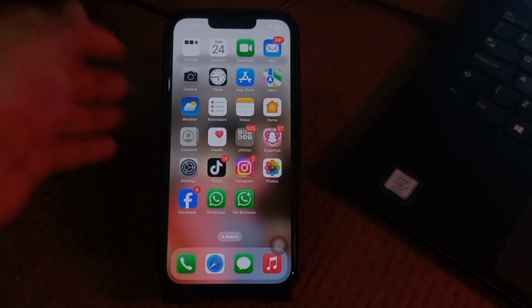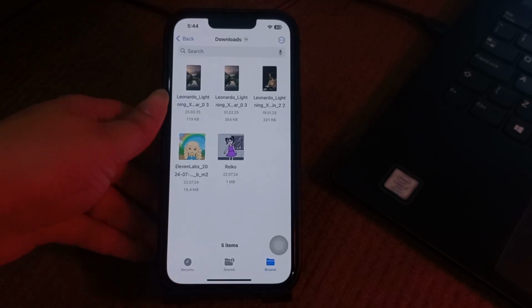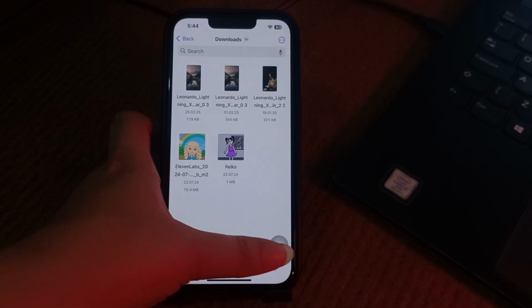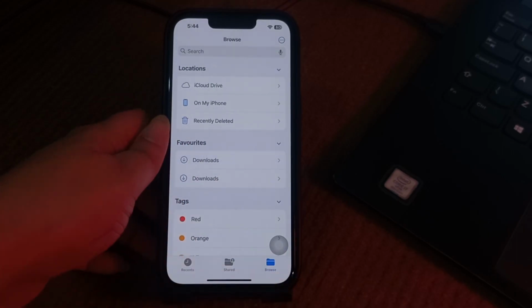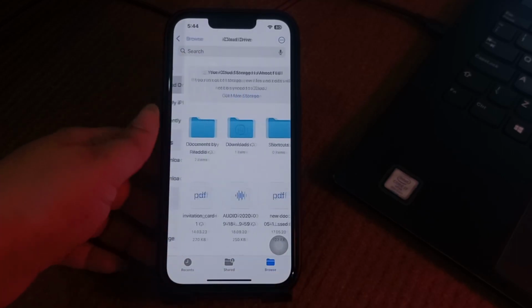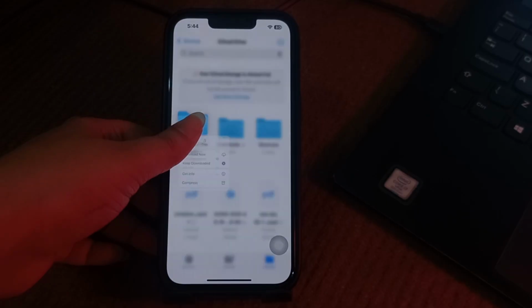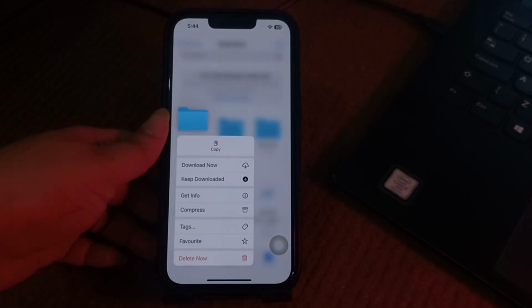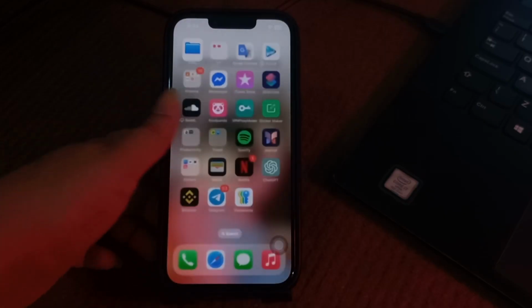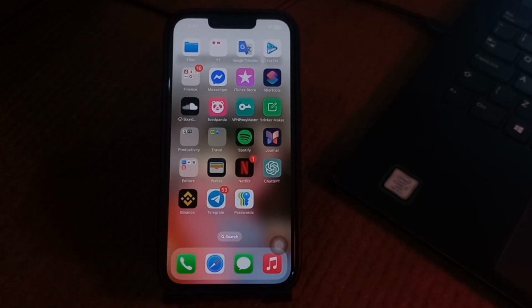Next, I am going to tell you how to delete unnecessary iCloud Drive files. For this, open the Files app. Next, tap on Browse. And then choose iCloud Drive. Browse folders to find large or outdated files. And then long press the file. And then choose Delete Now. You can also accomplish this from the iCloud settings. Access the Storage section, select iCloud Drive and remove large files. And then tap and hold to delete a file. And you are done.